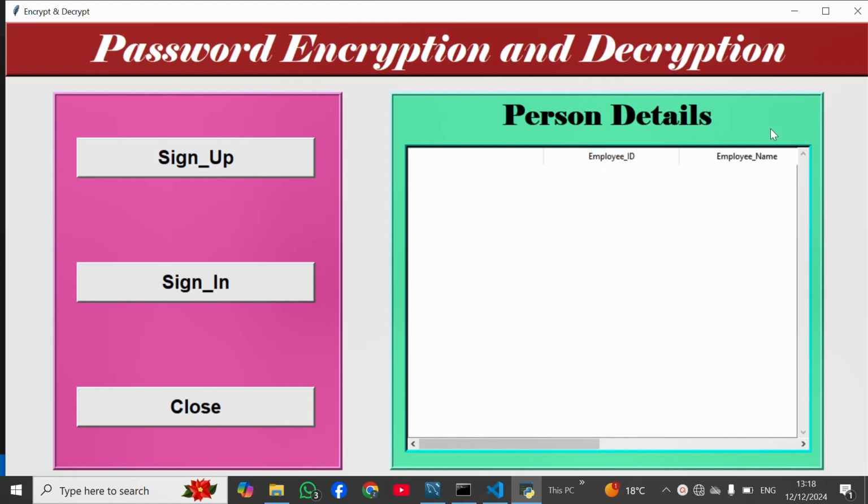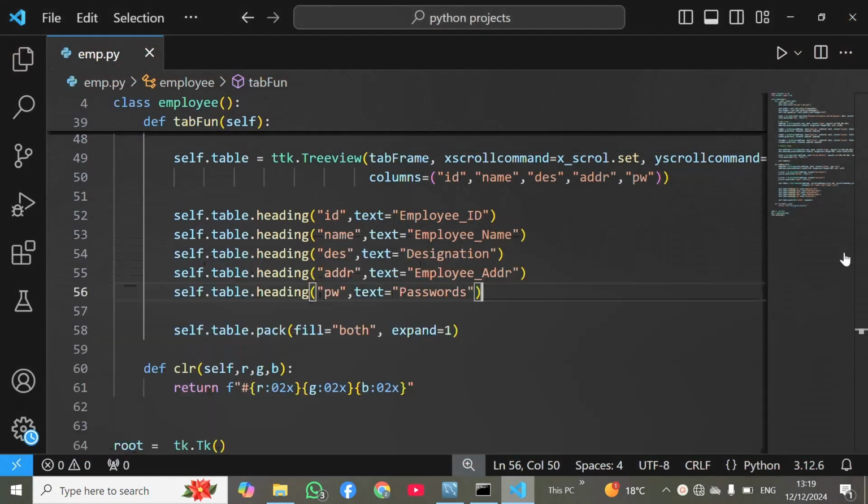So employee ID, employee name, and I will move it, but our columns are not moving from left to right and right to left. Okay, so we have to configure this scroll bar, and also we have to remove this empty column. So first we will remove this empty column.